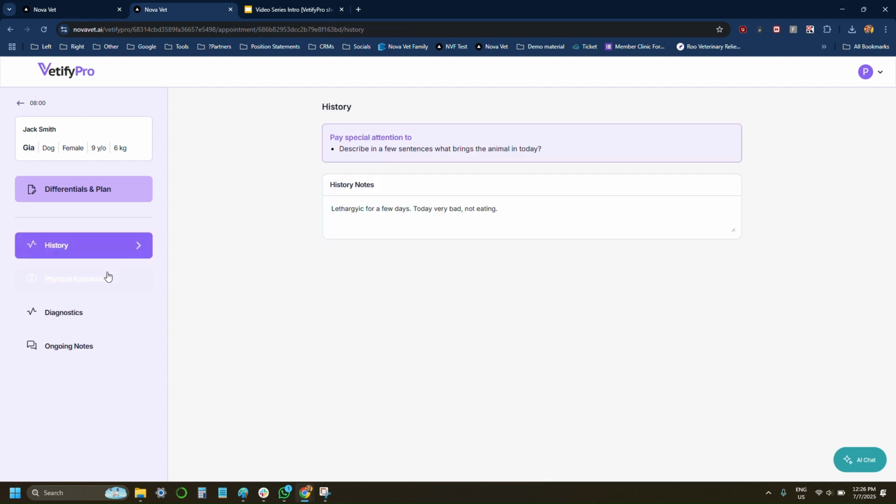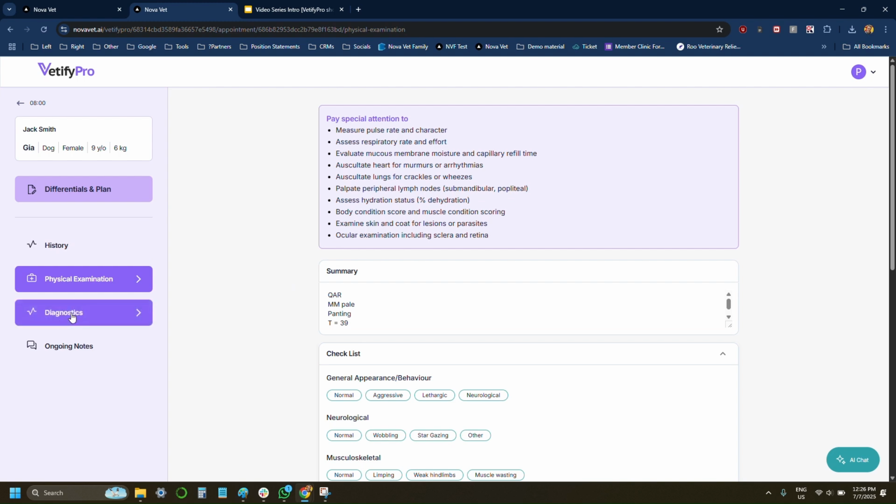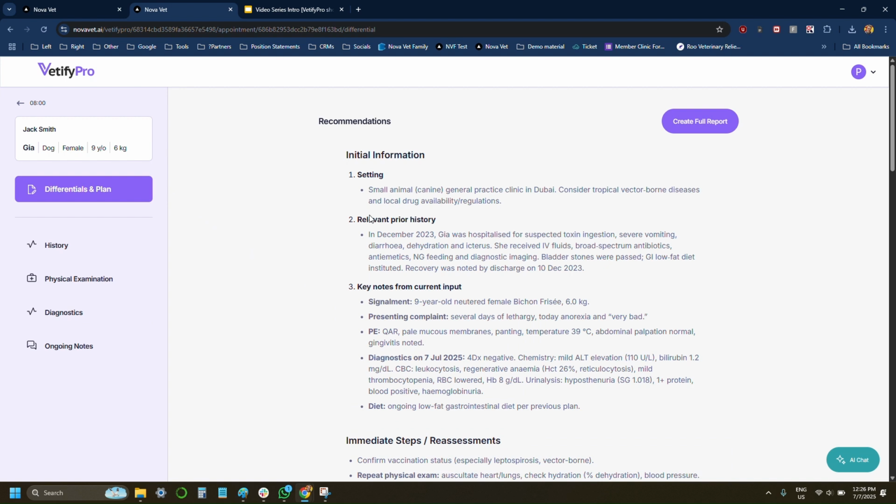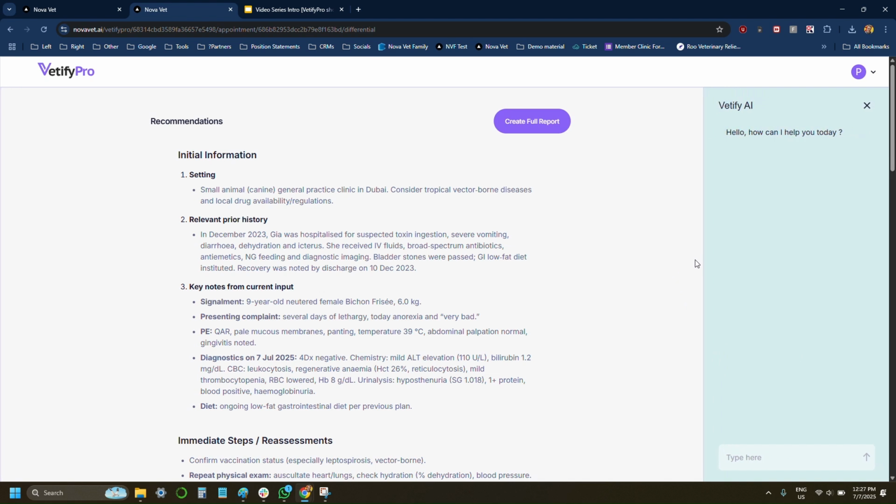We could keep adding in new history notes, new physical exam notes, new diagnostics. We could keep this animal in hospital for a week, and we could keep adding new information. So the cycle continues, okay? Very, very important. We also have a free form chat here on the right.